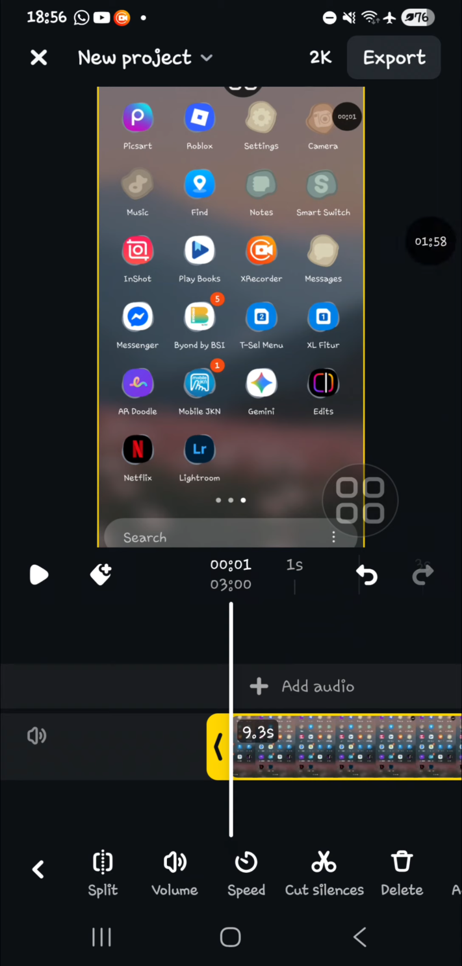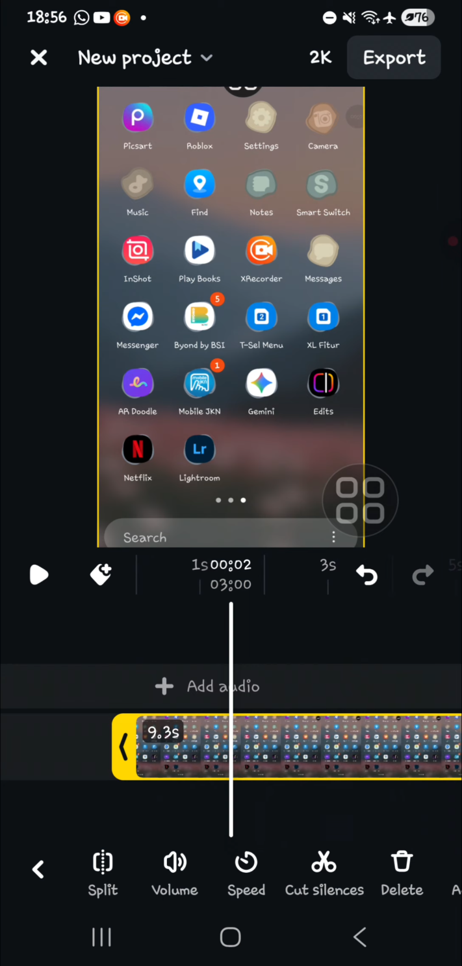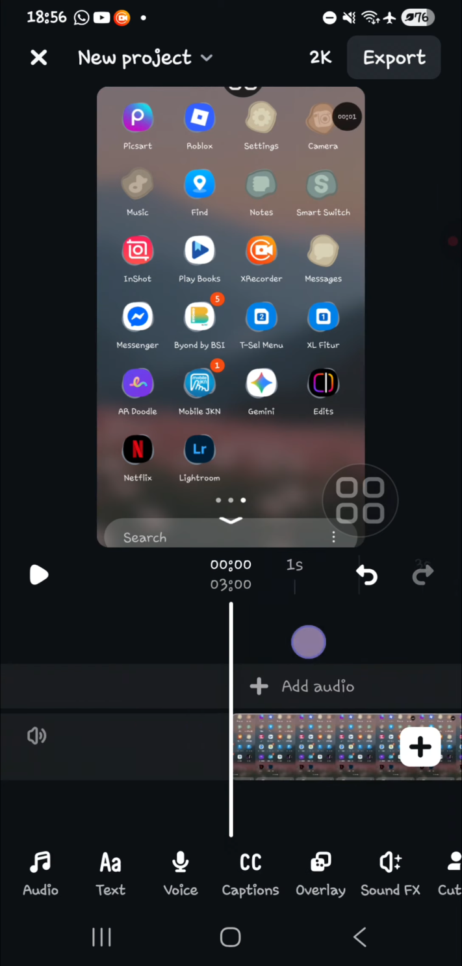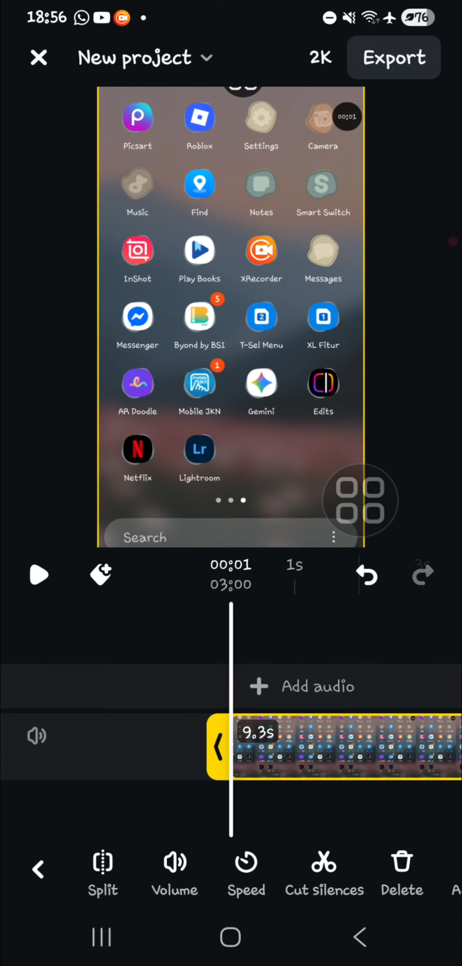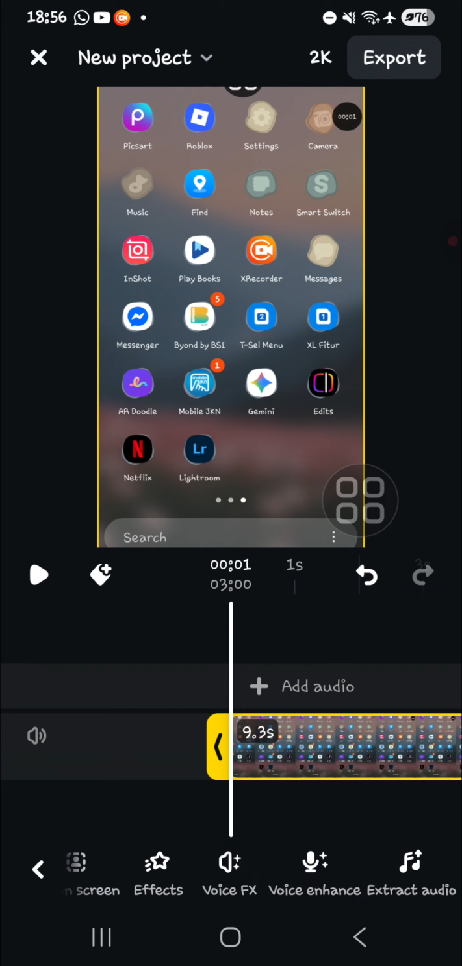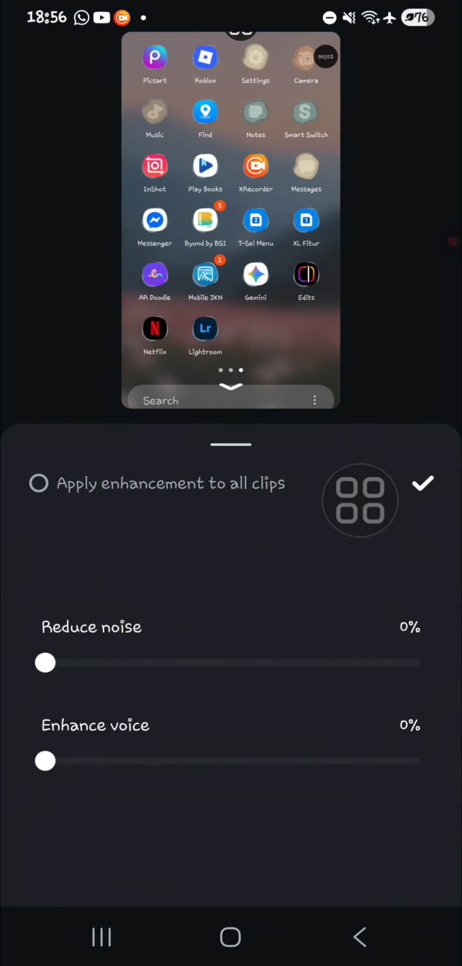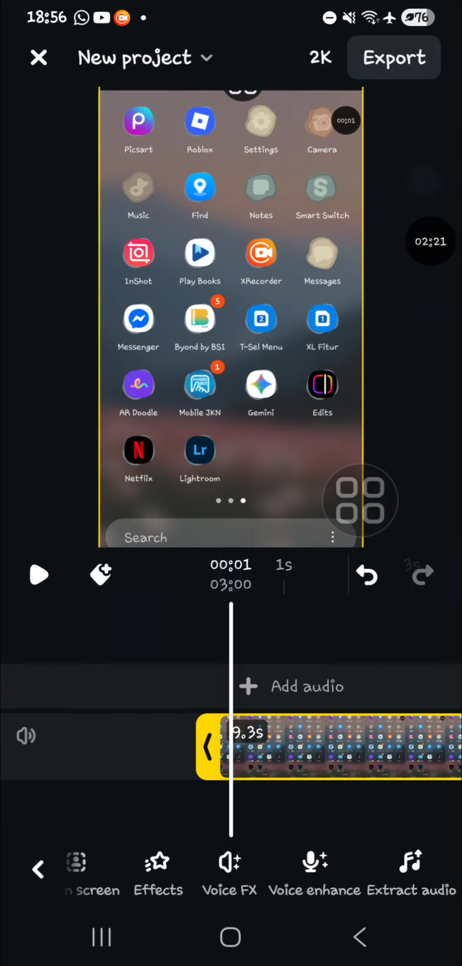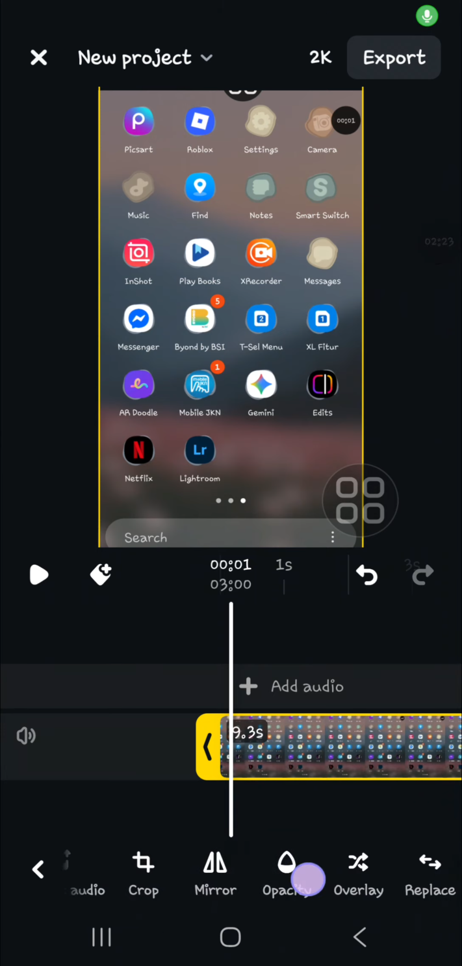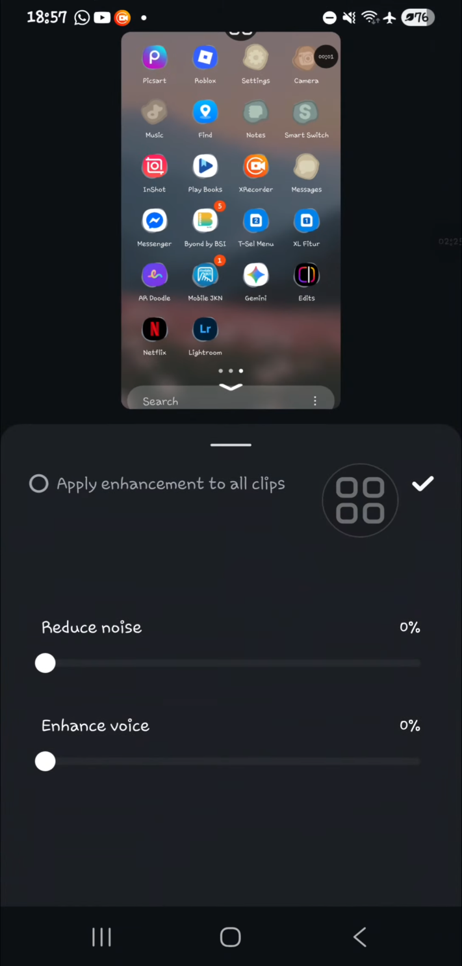And the second feature that you can try to enhance your audio or your voice from your Instagram Reels is the feature called Voice Enhance. Again, you can click on your audio, and then you can scroll all the way to the right until you find Voice Enhance. Here you can enhance your voice guys. You can reduce the noise up to 100%.